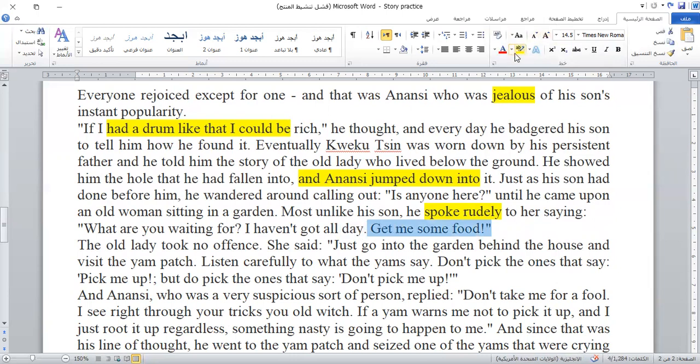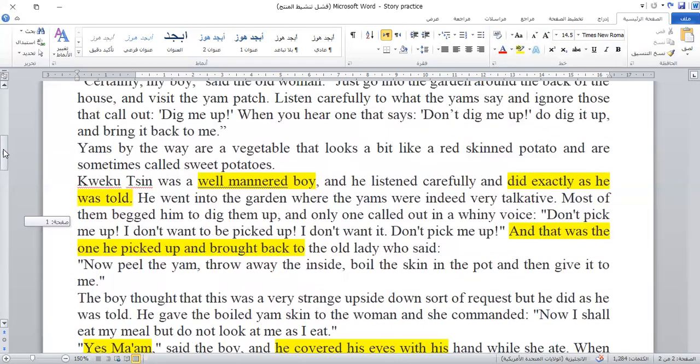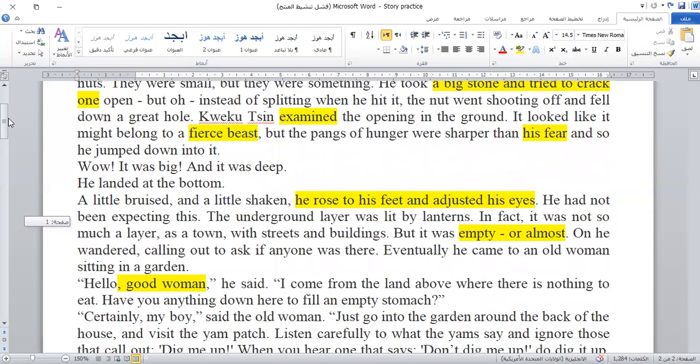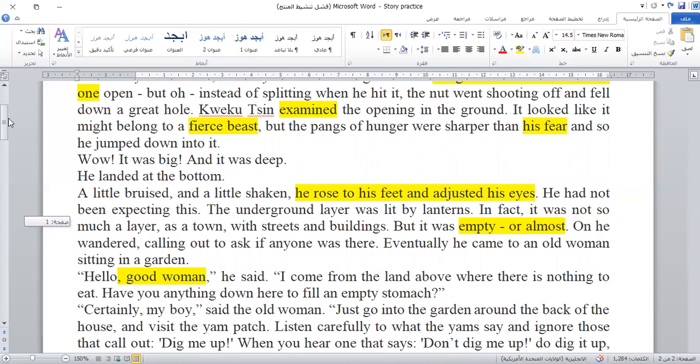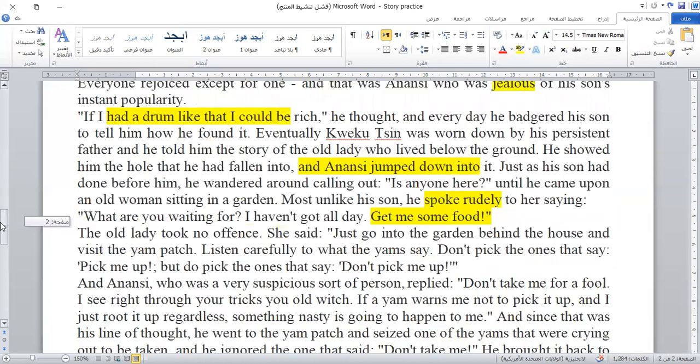And make again a comparison between what the father says and what the child says. The child says, "I come from the land above where there is nothing to eat. Have you anything down here to fill an empty stomach?" But the other guy, the father, says, "Give me some food." So why is it important to compare between characters? It helps us understand the theme of the story more.